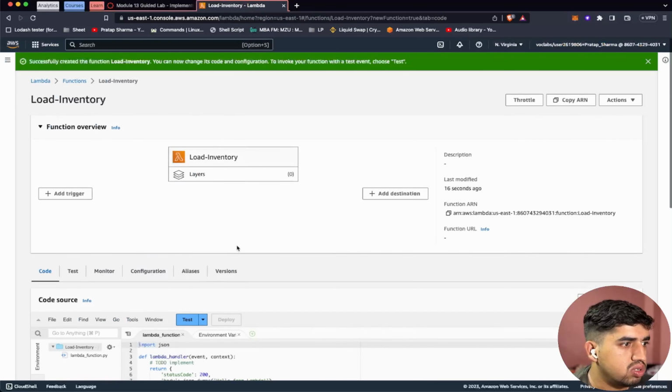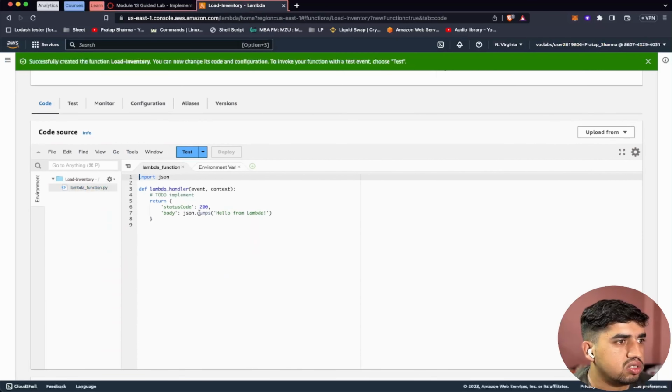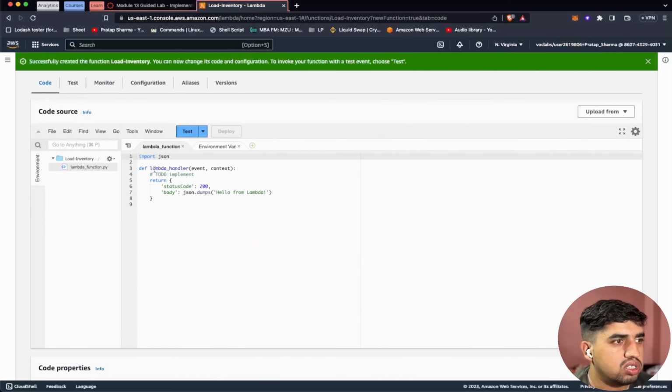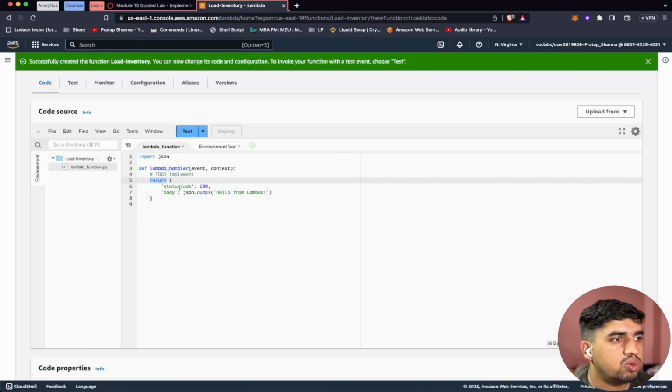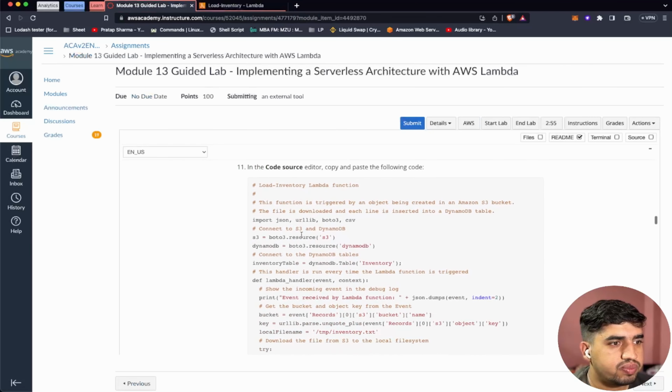Let's go to the code section. This is our code, and currently it is empty. When we trigger this Lambda, we'll just get a return value of status code 200 and body Hello from Lambda.